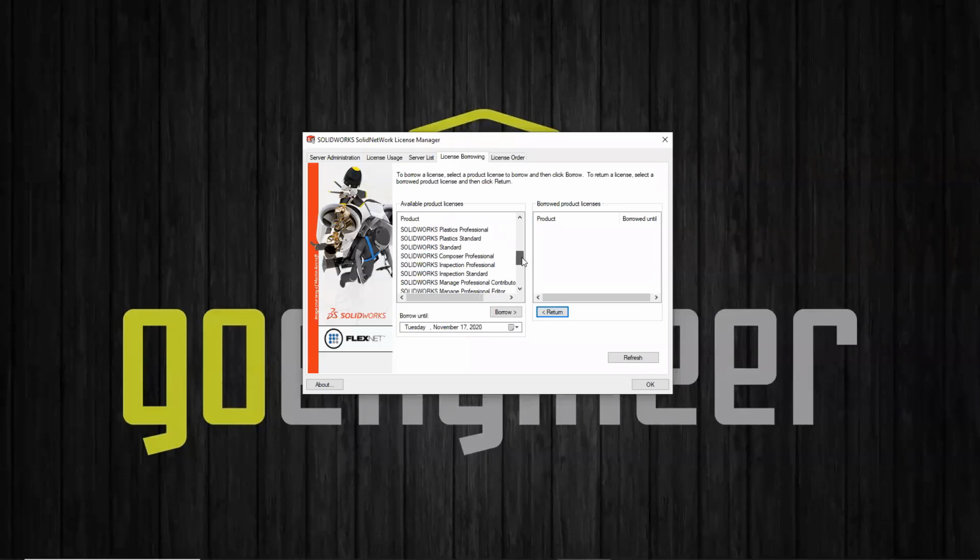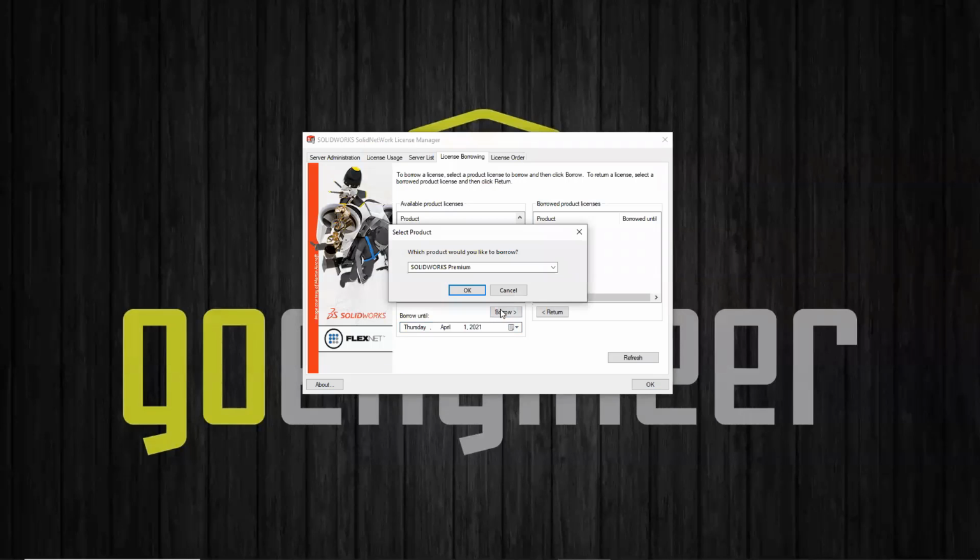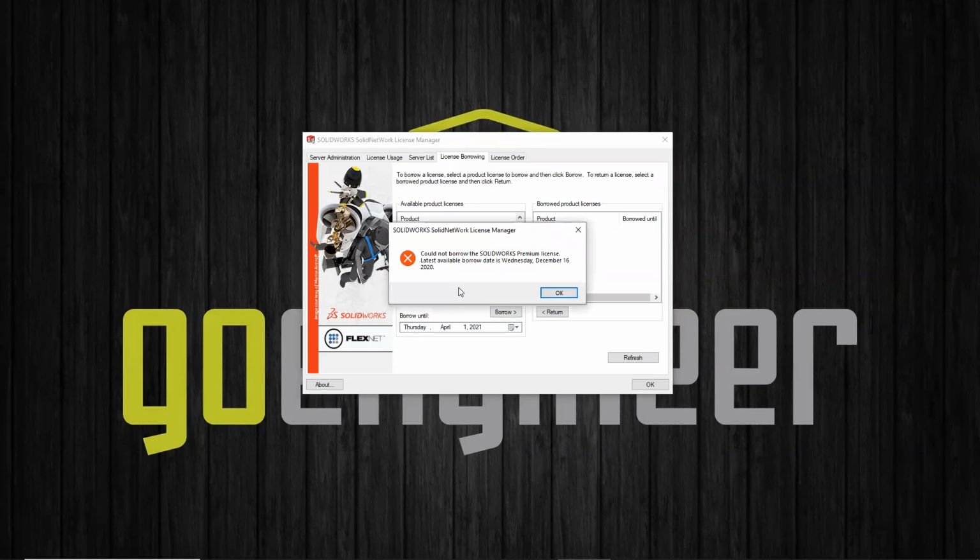Again, let's borrow. We'll borrow the Premium again. And again, I can adjust this up to 30 days if it looks like I can do further, but when I click to borrow, it's going to warn me that, hey, you can only borrow up to 30 days. And it does expire at midnight on the day that you pick.